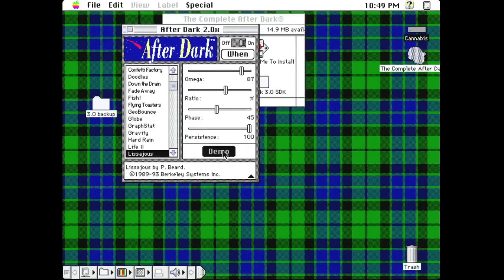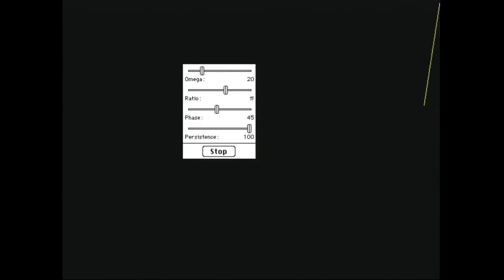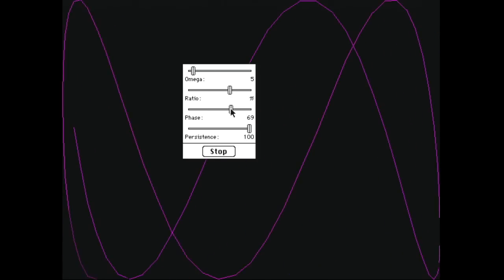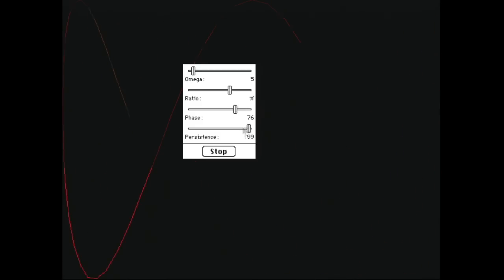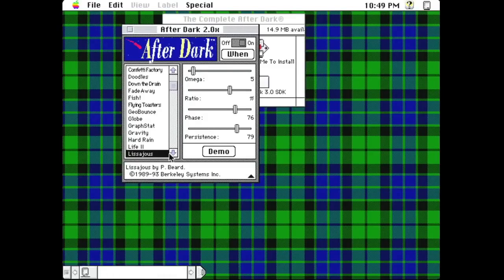This is a Joyce. Don't know what that is, but oh, okay, it's another one of those Bezier thingies. Omega. Change the pi? No. Phase. Persistence. Yeah, this is one of those screensavers that's smarter than I am.